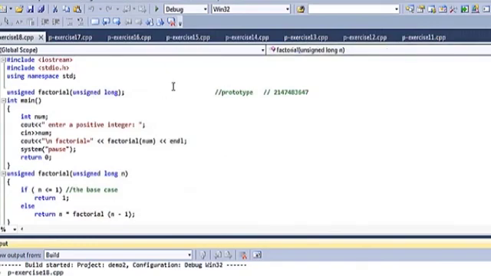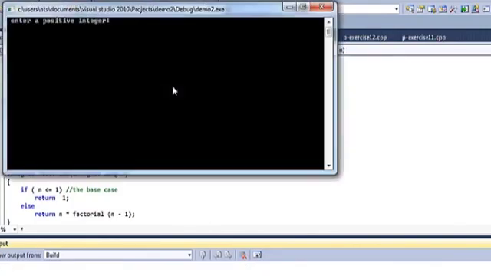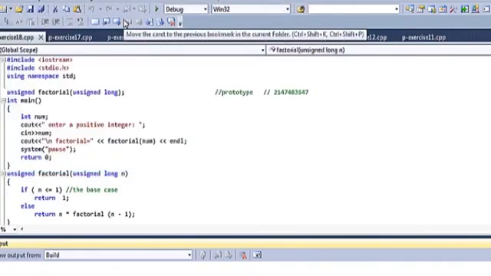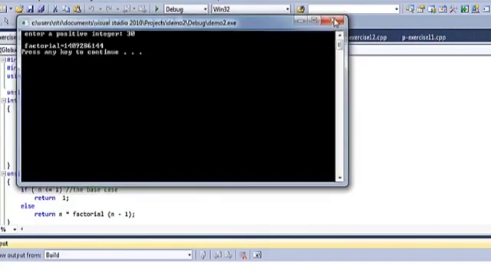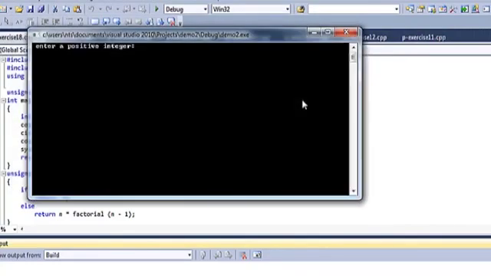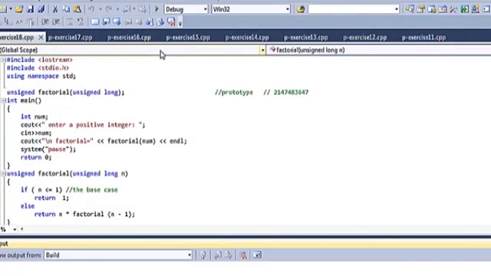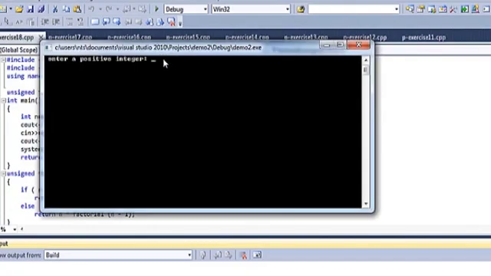I run it with another example. Control F5. Let's say 45. Answer is 0. Now factorial of 45 is 0? No, it is beyond the limit. It is not 0. So let's Control F5. Factorial of 30 is there. 45 is not there. Then Control F5. Factorial of 40 is not there. Control F5. Factorial of 35 is 0.